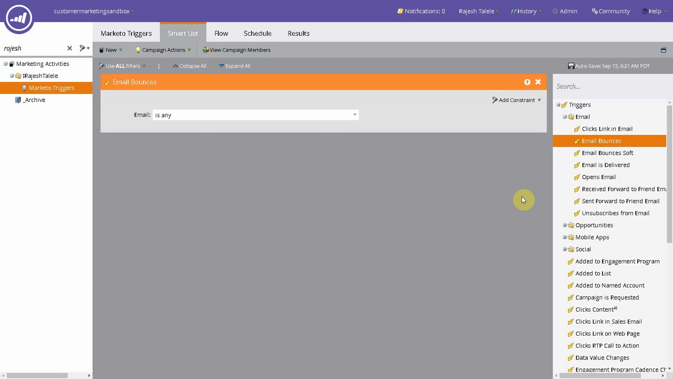But say I want to do something whereby I listen to particular reasons why the emails bounce and not all the reasons. Sometimes emails bounce for soft reasons, and I don't want to treat some reasons of bouncing the same as other reasons of bouncing. Now, what are the reasons?